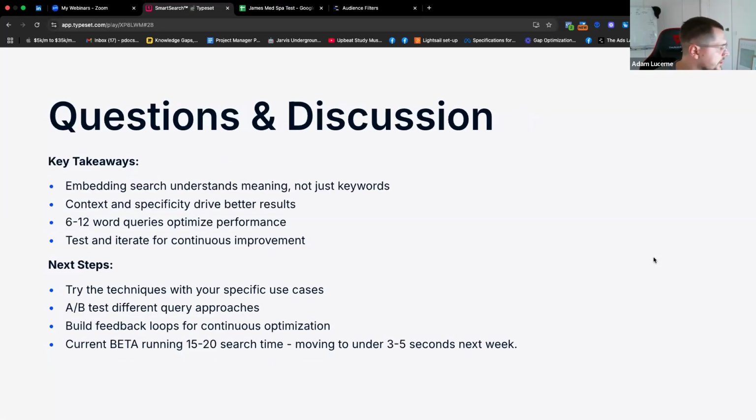Okay, cool. So, main takeaways: we're about understanding search, not just keywords. Context and specificity drives better results. 6 to 12 word queries optimize performance. I mean, 6 to 12 word queries is a lot. Don't just try a word dump. Don't feel like you have to make the 12 word quota.